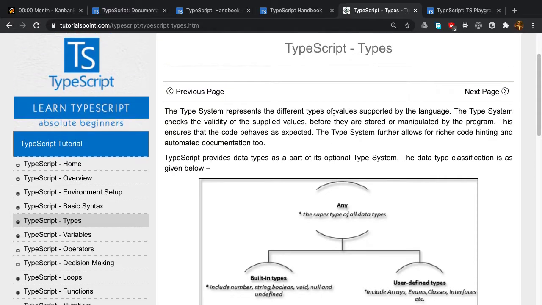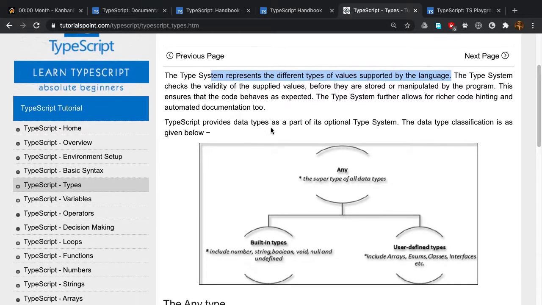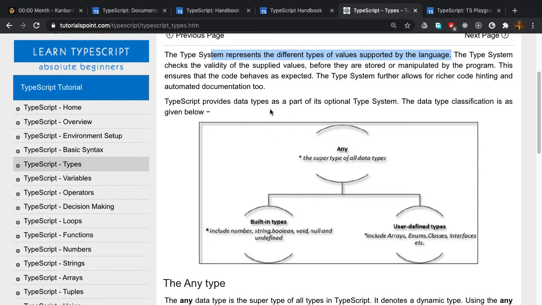Now we're gonna learn more about the TypeScript types. The type system represents the different types of values supported by the language. TypeScript provides data types as a part of its optional type system. You will have the any type. It's a super type of all data types.